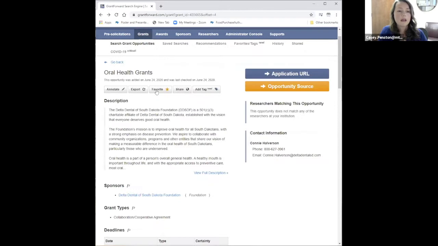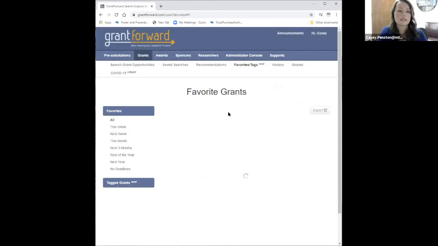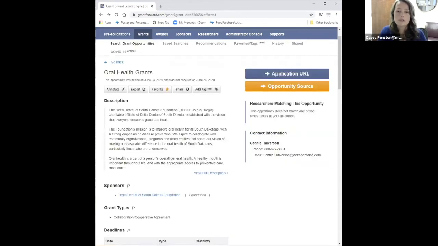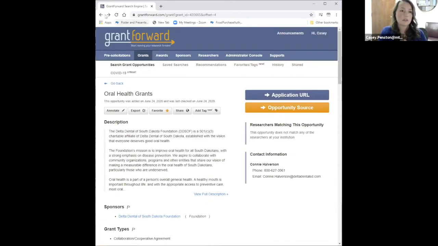Not only can you favorite an opportunity, but you can also export your whole list when you're inside of your favorites here. So here's an export button, if you can see that on the right-hand side. So it will export in Excel or PDF. Also here, you can share opportunities with colleagues via email. So if you click on the share button here, it will email these to colleagues of your choice.